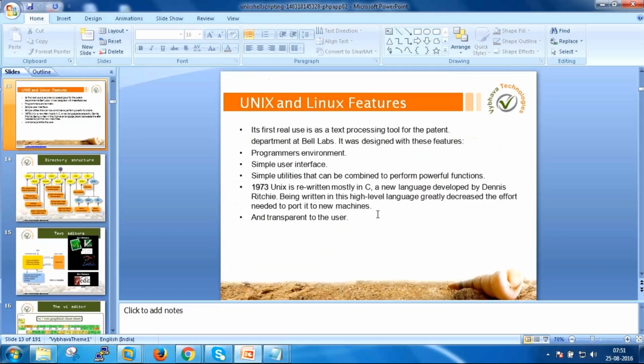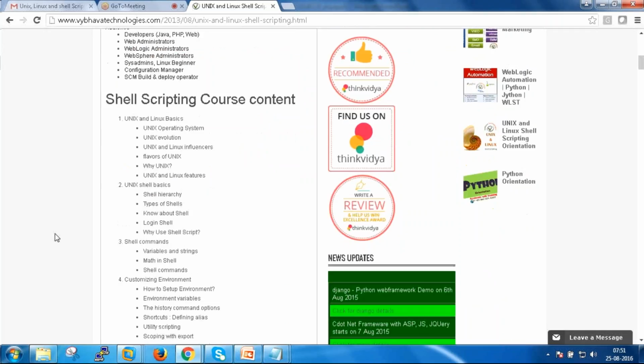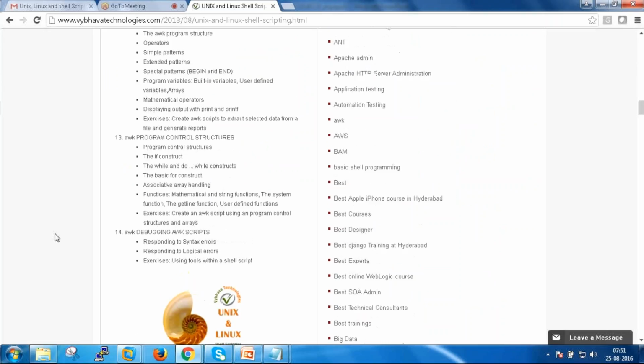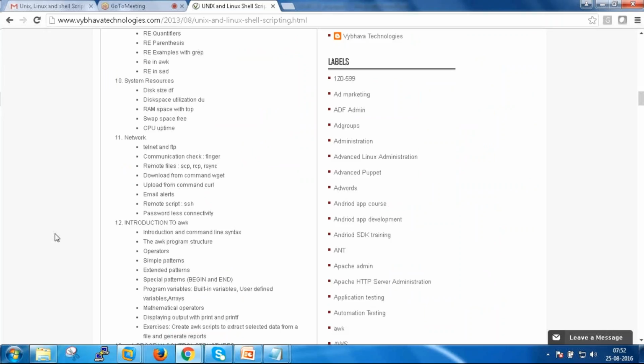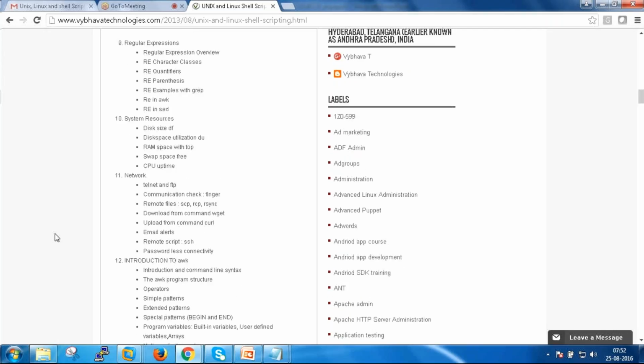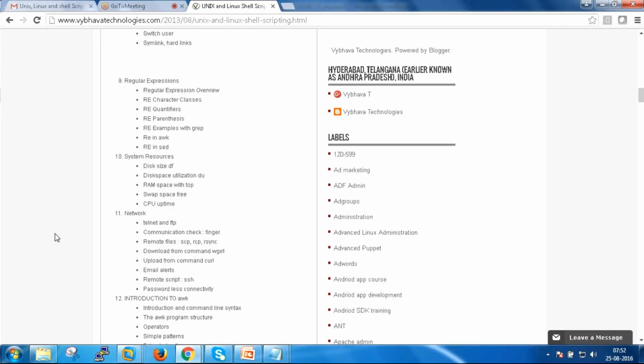If you want me to give the complete content, you can see the content from this site. Everything is available, so instead of explaining everything here, the course content, everything in here, will be part of this course. AWK is an advanced shell scripting topic, and we have included it here also. In the market it is available as advanced shell scripting: AWK, SED and something else. But we have included that too in this course.